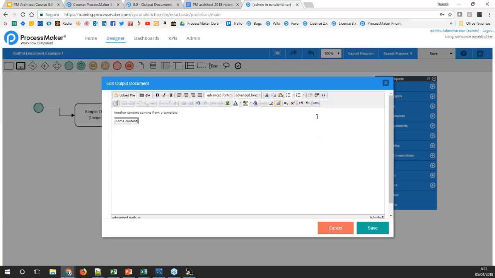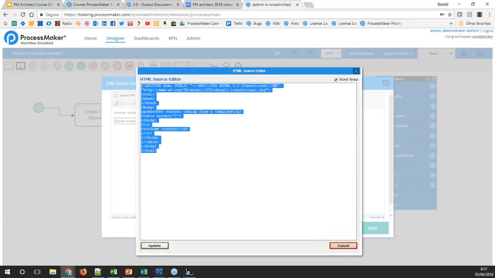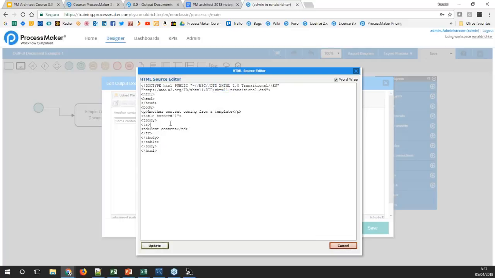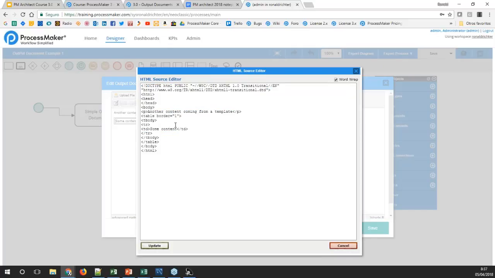And let's take a look here. If you take a look in the toolbar, on the right side, you have this HTML button. If you click on it, this will open the HTML code for your template, so you can modify it if you feel more comfortable modifying the code directly from the template. You can just modify your code here.